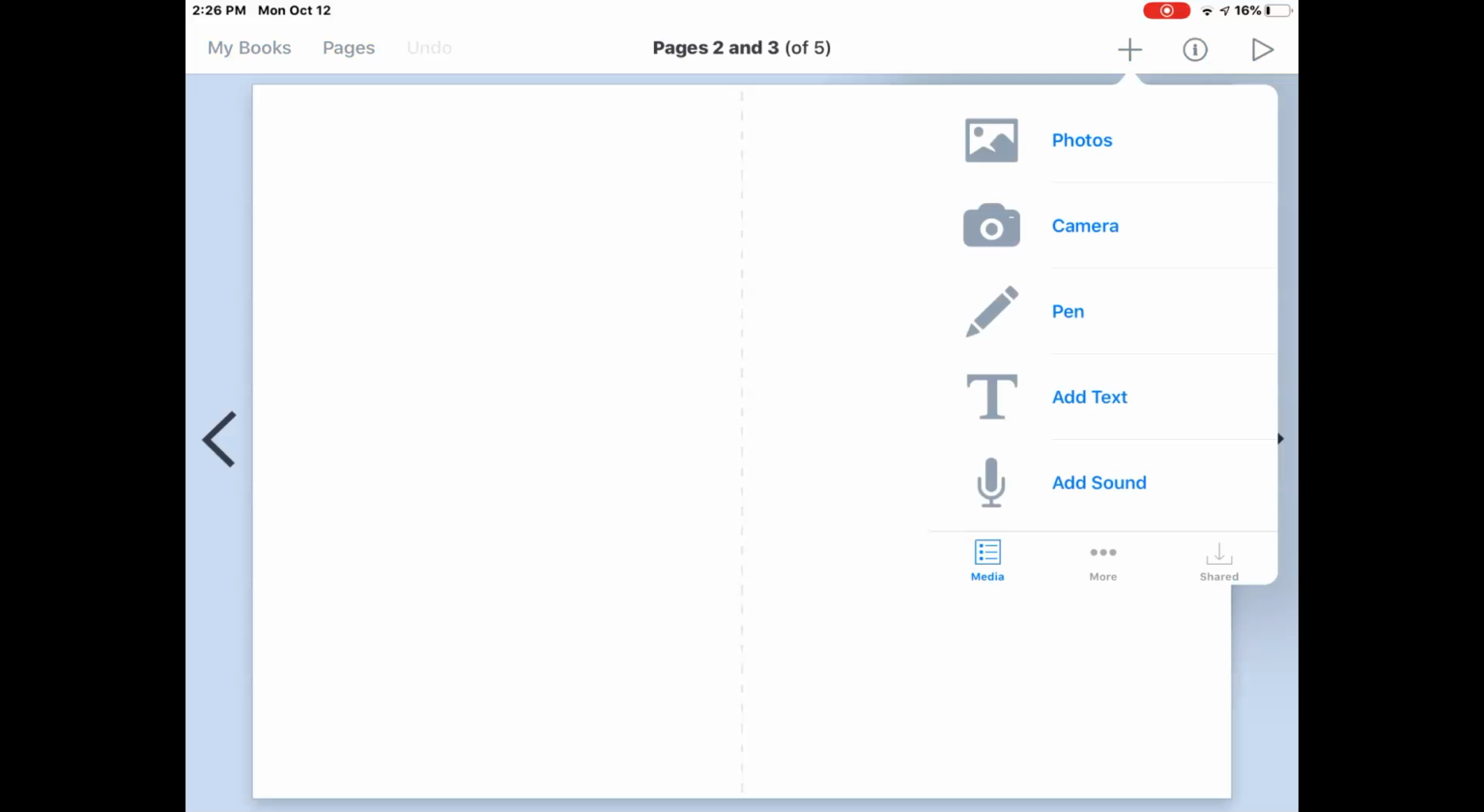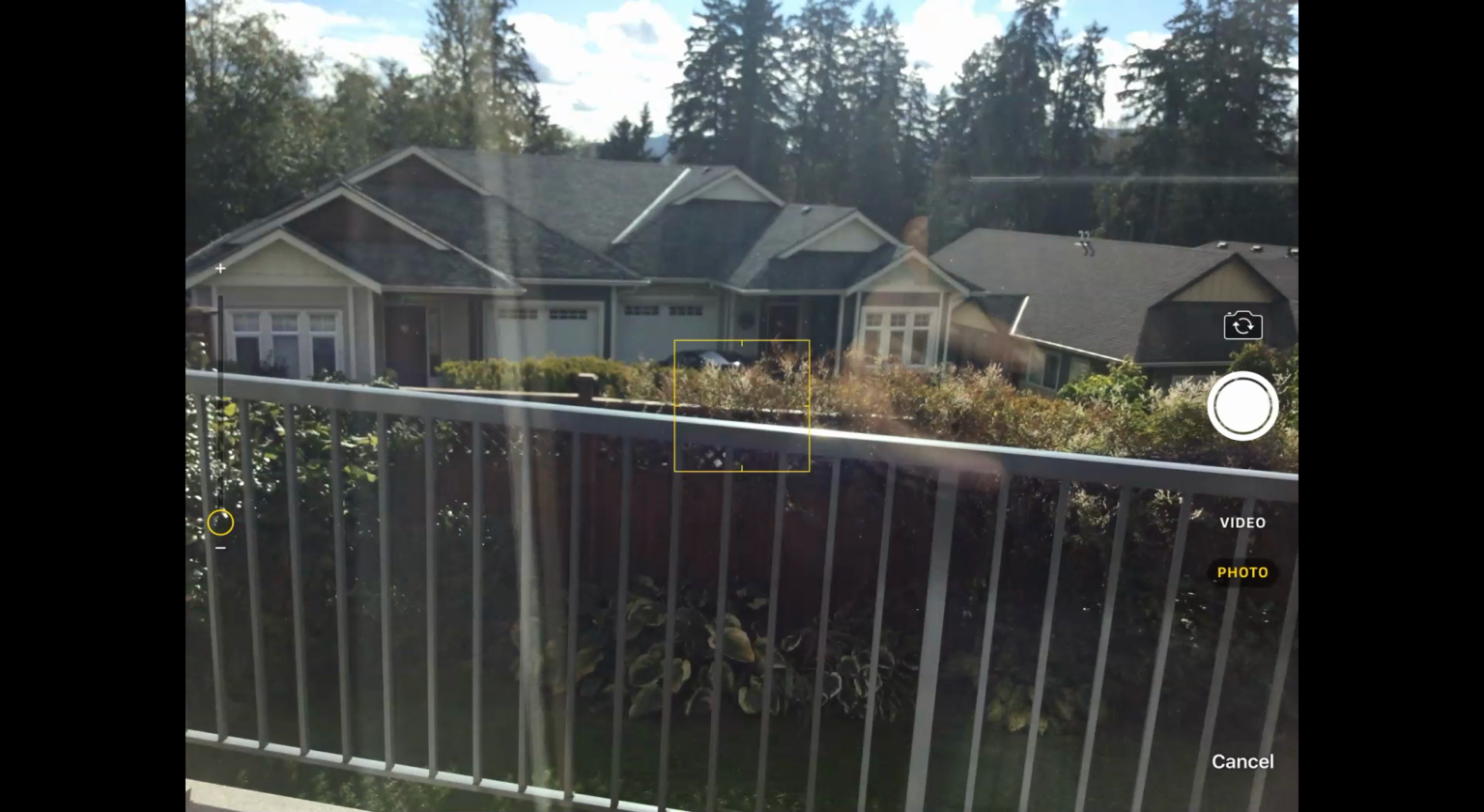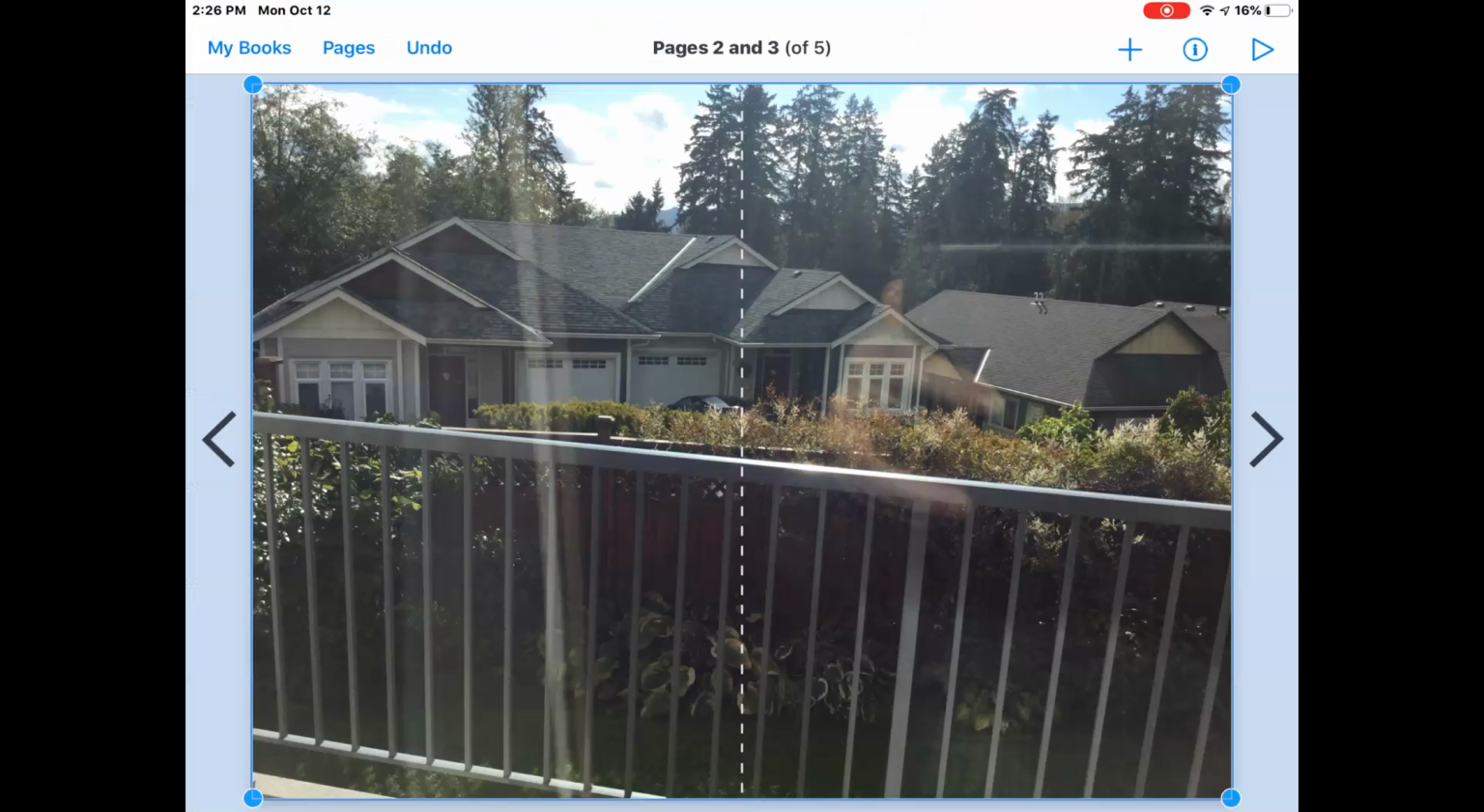I'm going to go to page 2 and 3 and I'm going to add a photo. Tap on the plus sign. I'm going to add a photo, and this time I'm going to use my camera. Click on camera. There we go. I'll take a photo of something that's outside. Click on use photo, and that will install the photo on my page.